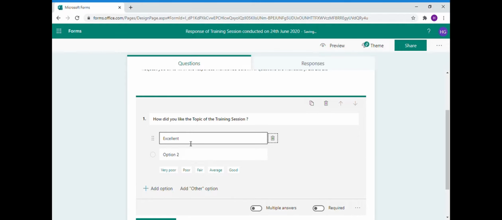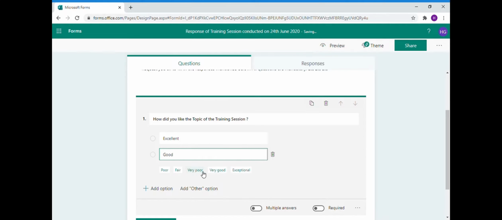Again, based on intelligence, Microsoft has designed it in a very smart way. It really reduces a lot of effort on thinking about the options. Based on some historical data or certain data sets, they have derived the probable options. So if the first option is excellent, I would go with good.